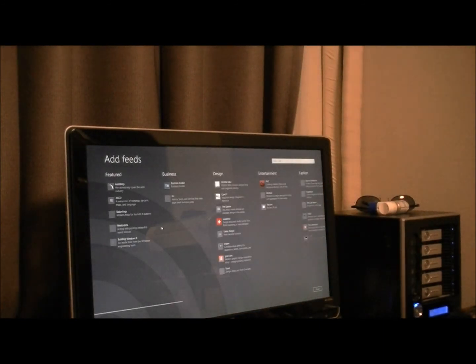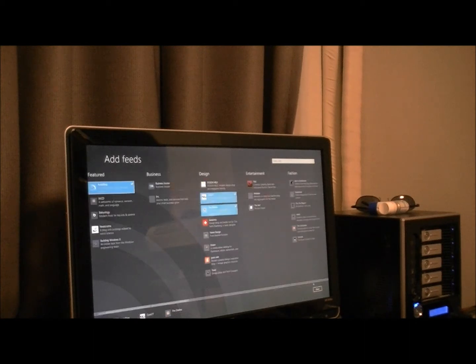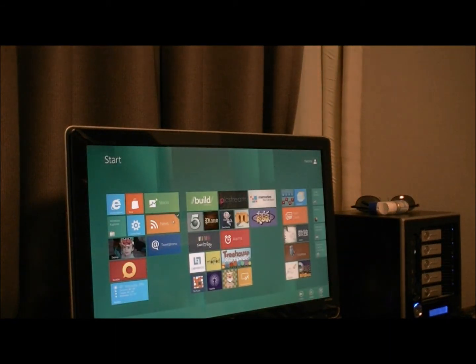Come up here. Your news, you can come down here and go back to start. Right click. And a lot of these things I haven't had a chance to really play with.